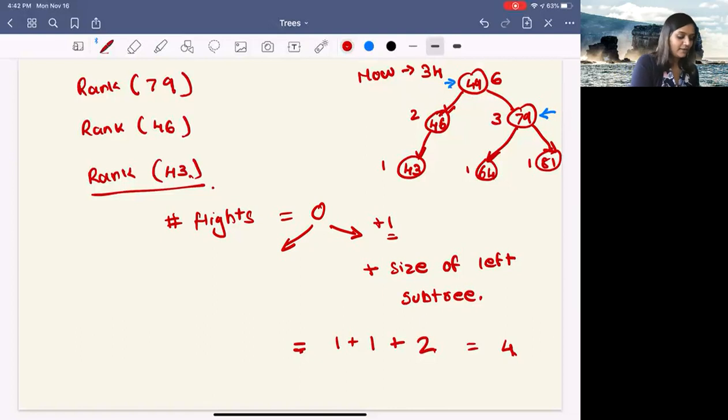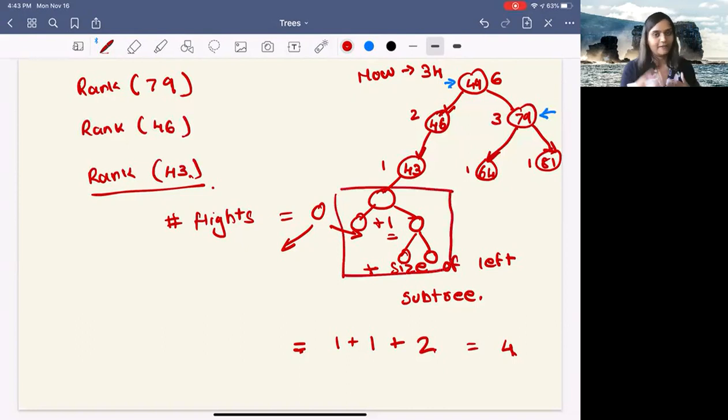In case 43 had a structure of nodes on the left, then the answer of how many flights are scheduled to land before 43 would be nothing but the subtree size. So 1, 2, 3, 4, 5 here. That will be the subtree size on the left, because you know that all those nodes are definitely smaller than 43.